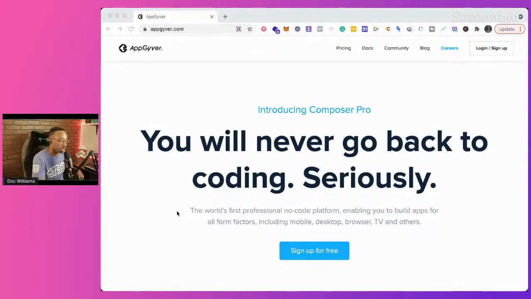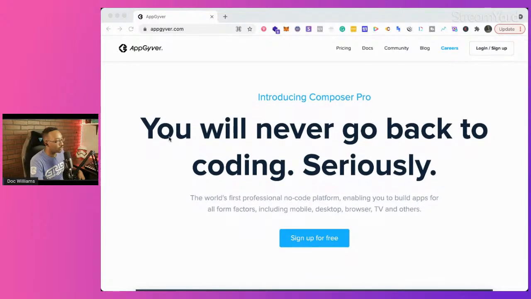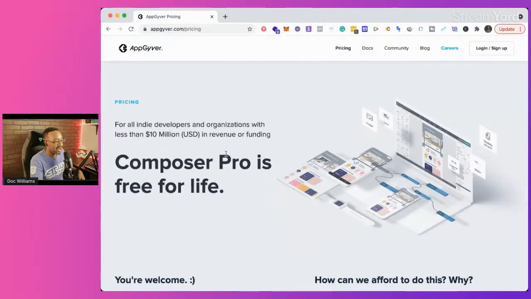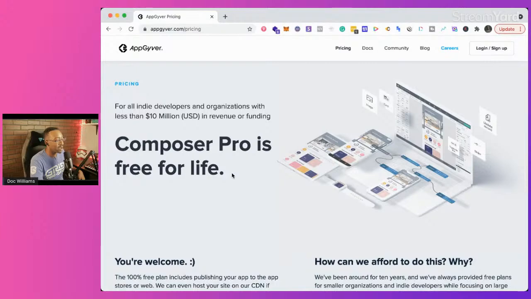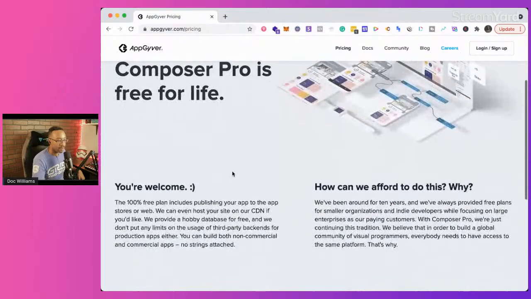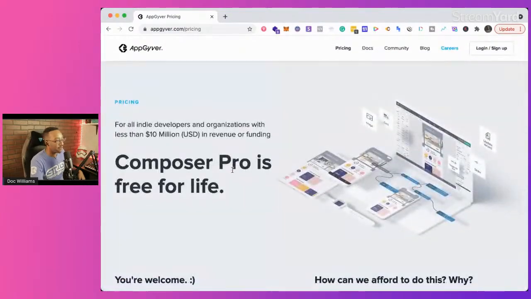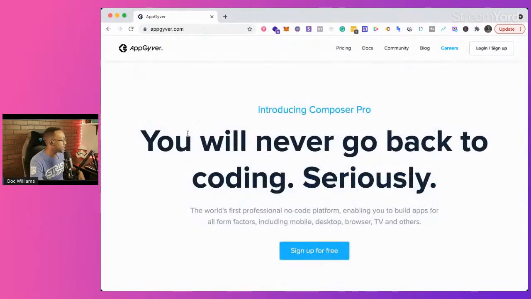Thank you so much. So this is free. You can try it out, appgyver.com, for free. Now you can say, what's the pricing structure? Unless you're making over $10 million, it's free. So let me know in the chat if you're making over $10 million, then you're going to have to go to a paid plan. Other than that, this platform is completely free. So that's pretty good. That's pretty good right there.